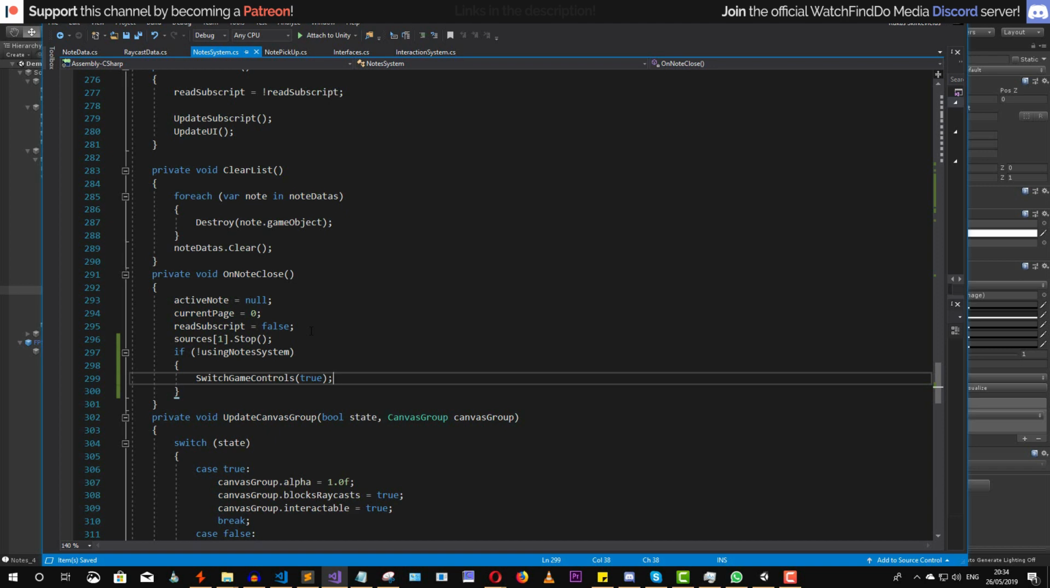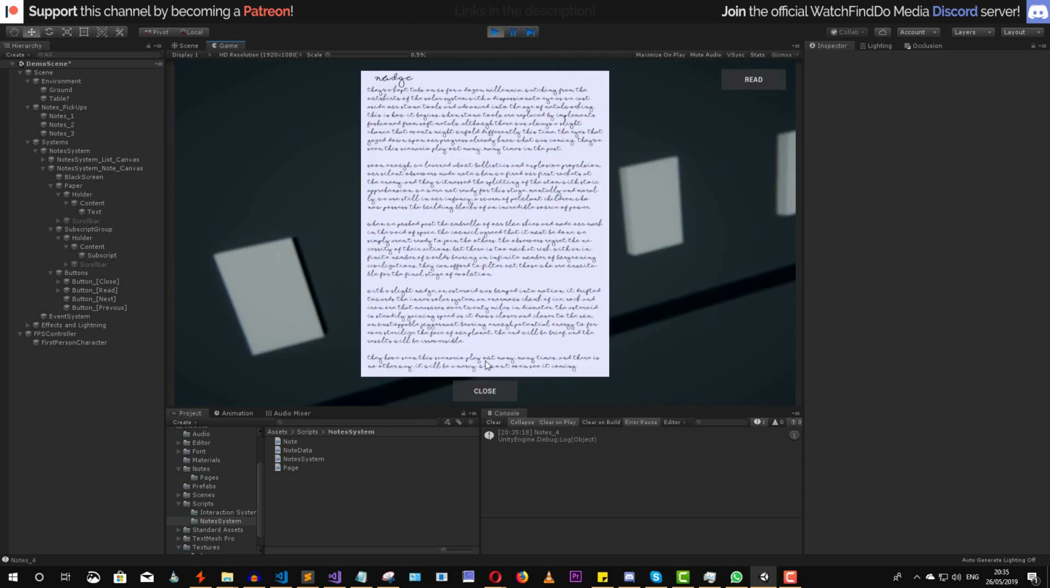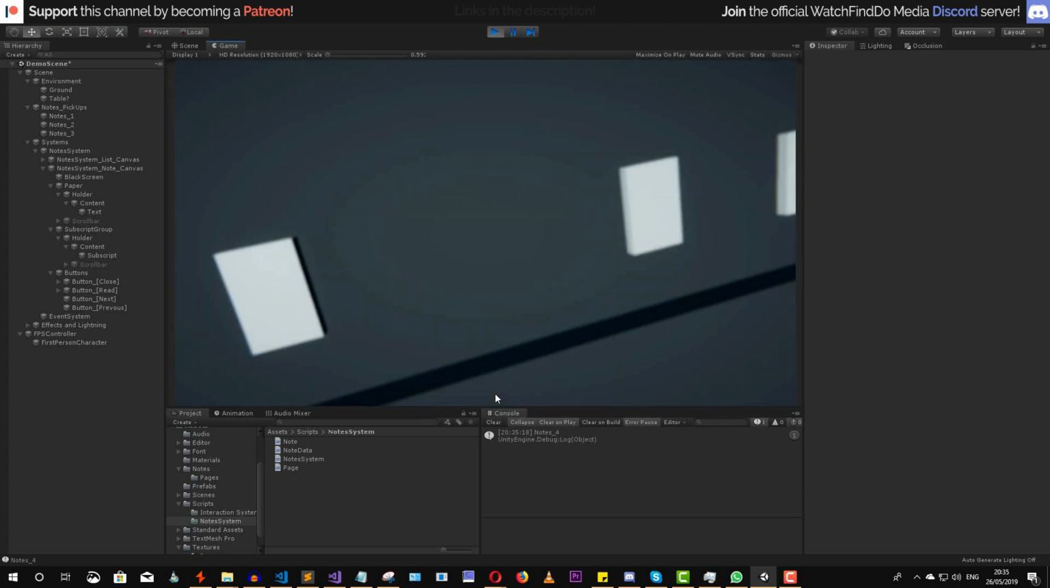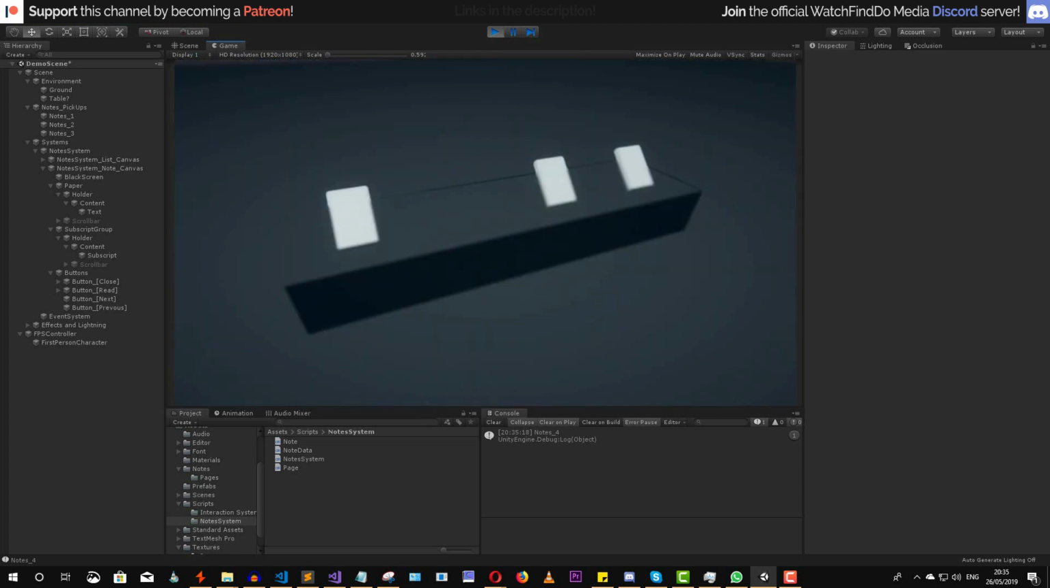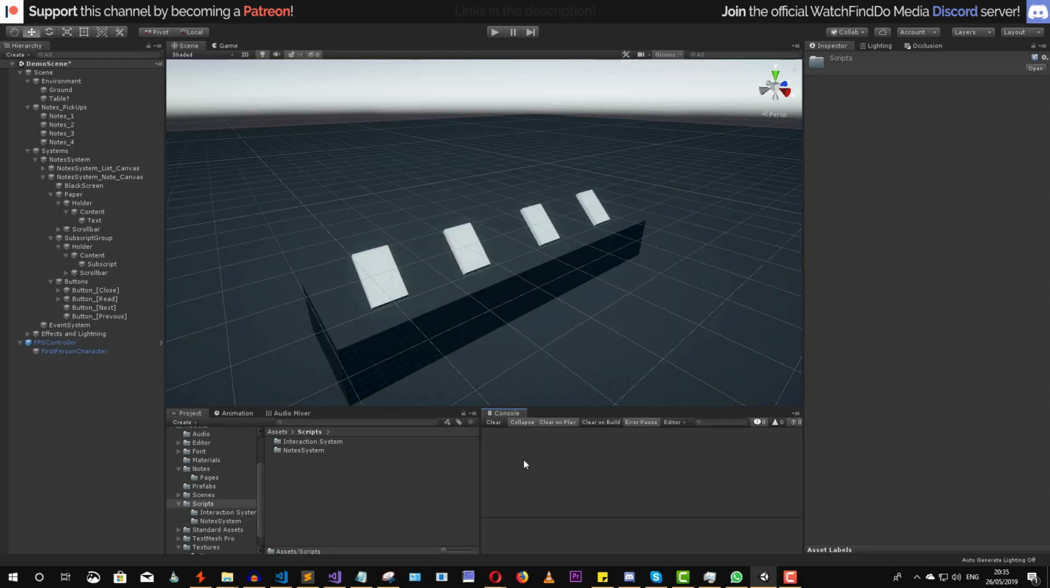All right, so let's go back to Unity. Let's pick up this node. And if I close this node, now as you can see, everything is working perfectly. All right, so we are done with our nodes system.